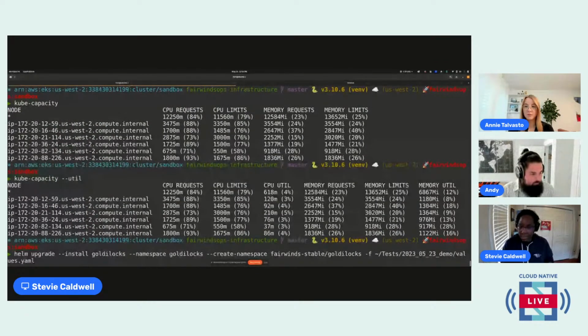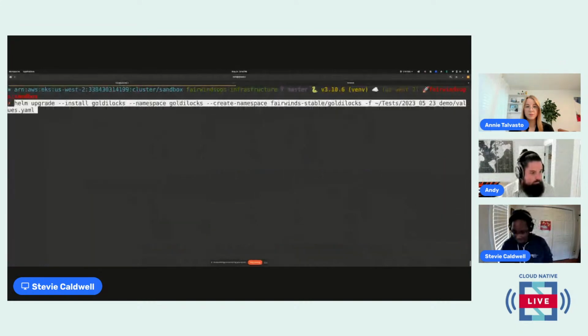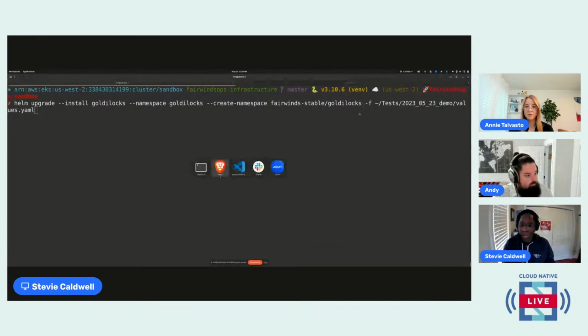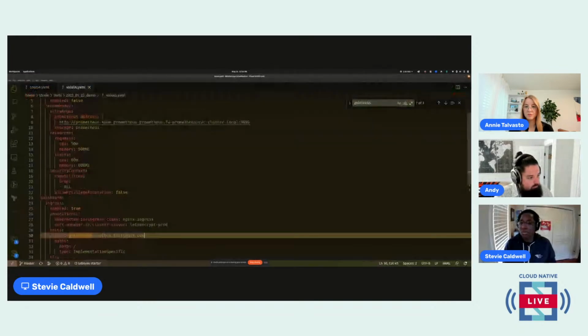So let me do this so you see at the top. Right, so this is the equivalent of that. This is a Helm upgrade install Goldilocks. We're going to put it in its own namespace and pass in the command to create the namespace if it doesn't exist already. We're pointing to our Goldilocks chart in the Fairwinds stable chart repo. And then I'm pointing it to a values file, which you may have seen on the side here, right?